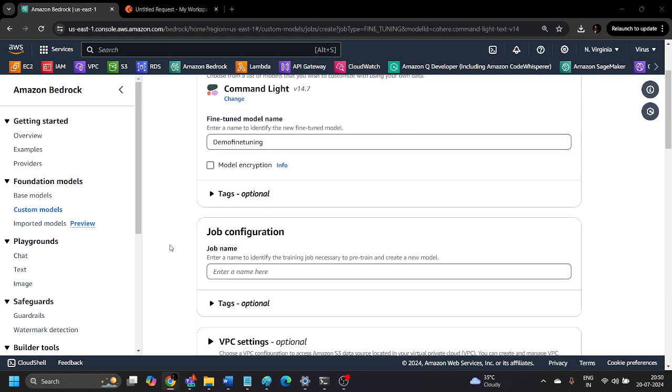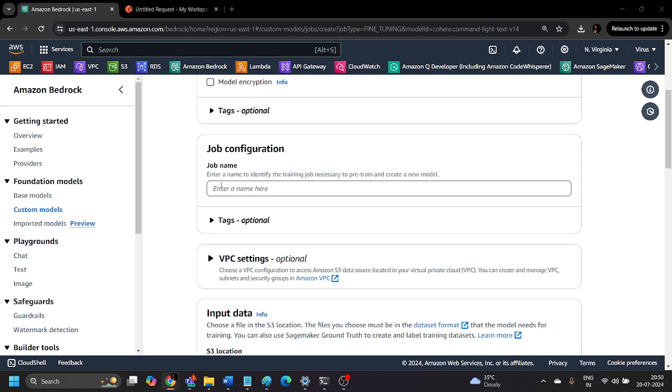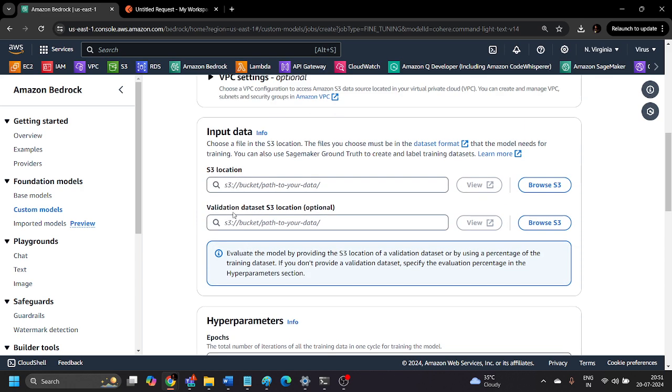Now, the next step, folks, is the job configuration. We should provide a job name, which will help to identify the training job, and which is necessary to create a new model. Suppose we are giving the name demo fine tuning job over here. Now you can see we have the option to input the data. We should choose a file in our Simple Storage Service, and the file you choose must be in dataset format. That should be in JSON format, which the model needs for the training.